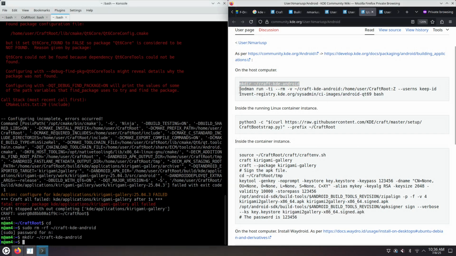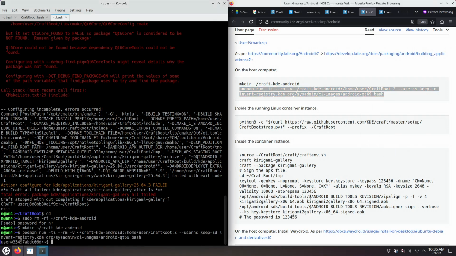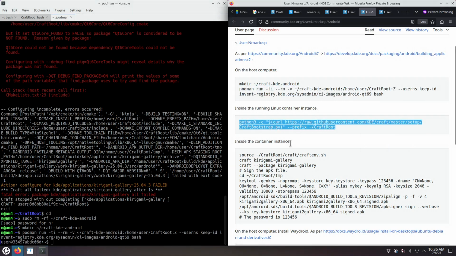I have created a directory. I'm inside the container. The directory on the host machine is ~/craft-kde-android, and that is mapped via volumes inside the Android container as ~/craft_root. ~/craft_root is the default directory for KDE Craft, which is a build framework from the KDE community.